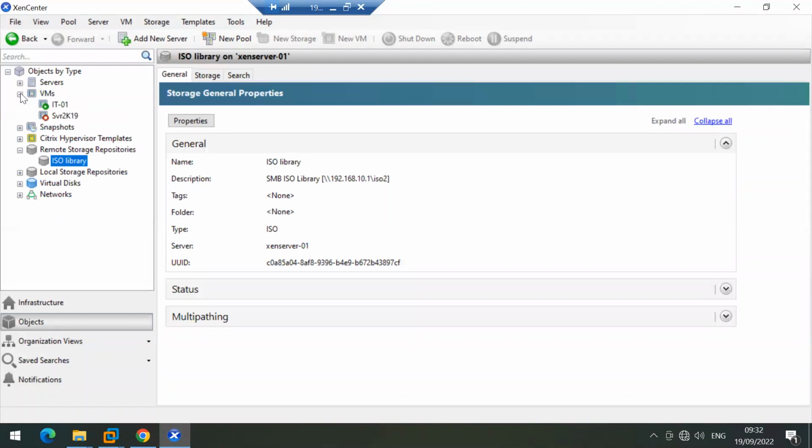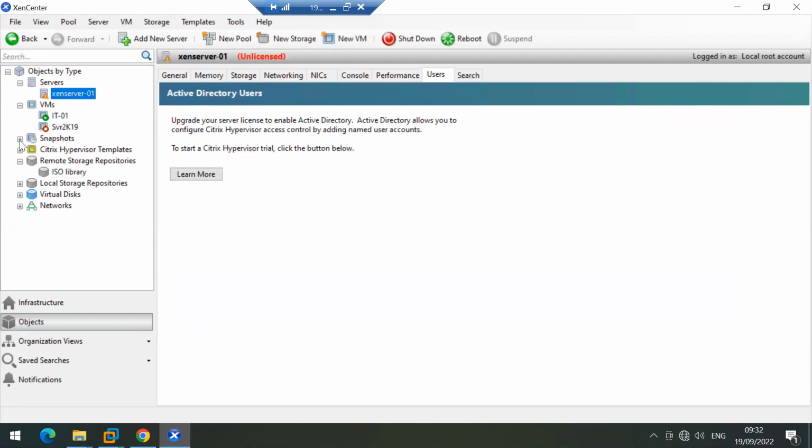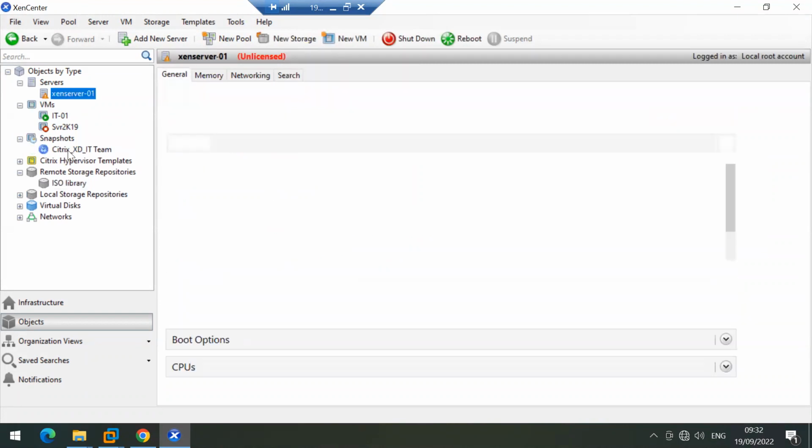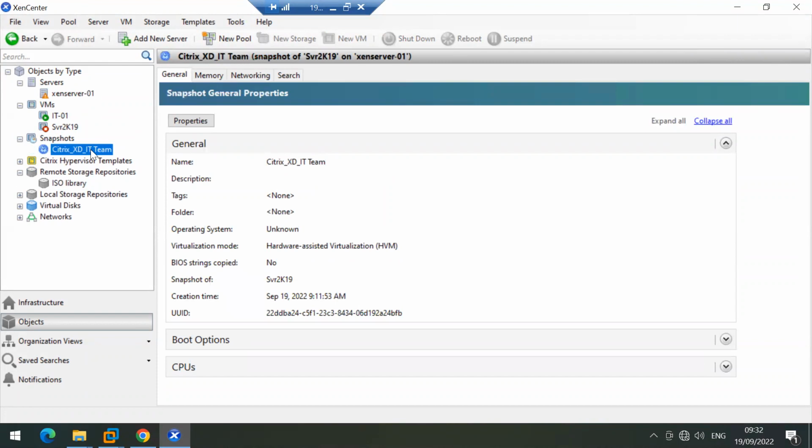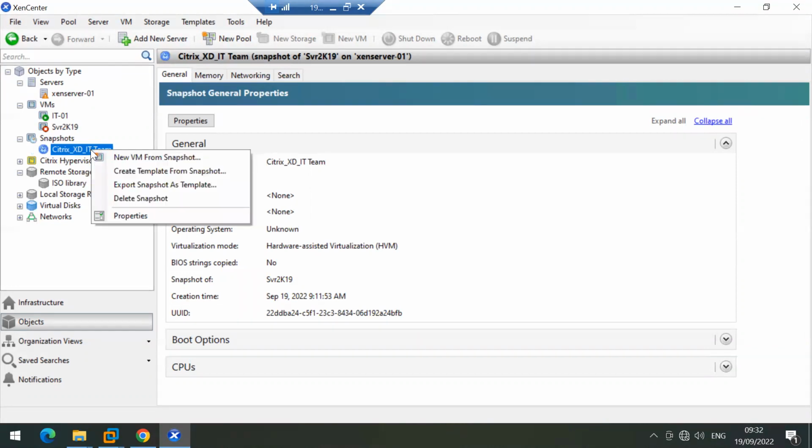So whatever the snapshots or virtual machines or the servers we are creating, all those are listed here, like snapshots. Earlier we created one snapshot for the IT team, so you can directly use that particular snapshot to create a new virtual machine. You just have to click over here, New VM from snapshot, and it will be automatically created.